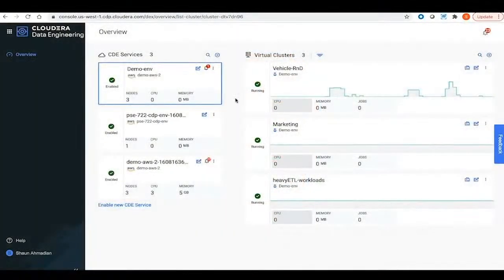First, as a platform admin, I want a way to onboard new teams. It needs to be fast, cost-effective, and secure. The overview page within CDE gives me that 10,000-foot view of all the CDE services across all my environments, multi-cloud, AWS or Azure, on the left here. And on the right are the virtual clusters associated with each of these services. And the key benefits that they provide are the ones that we just outlined above.